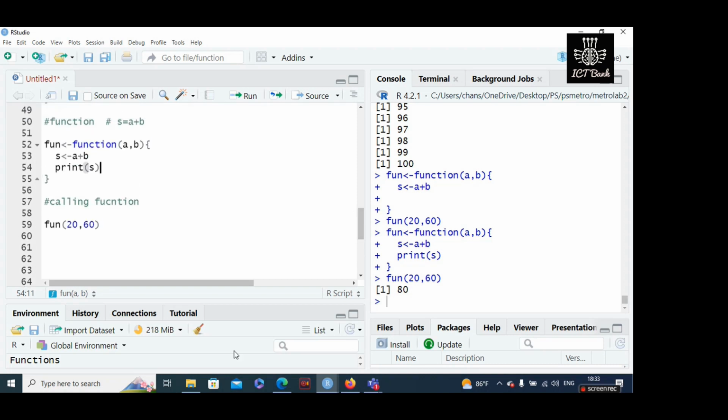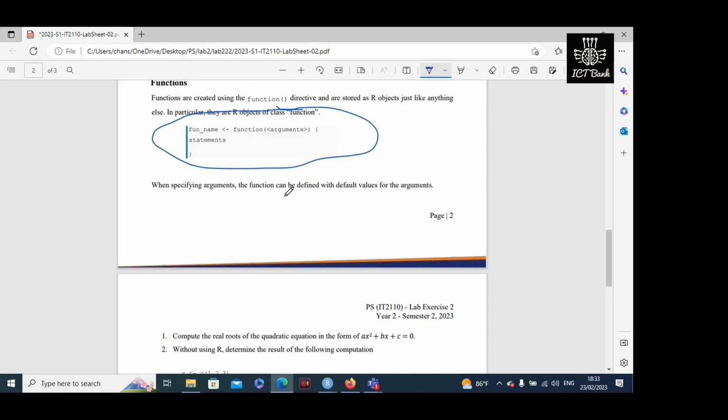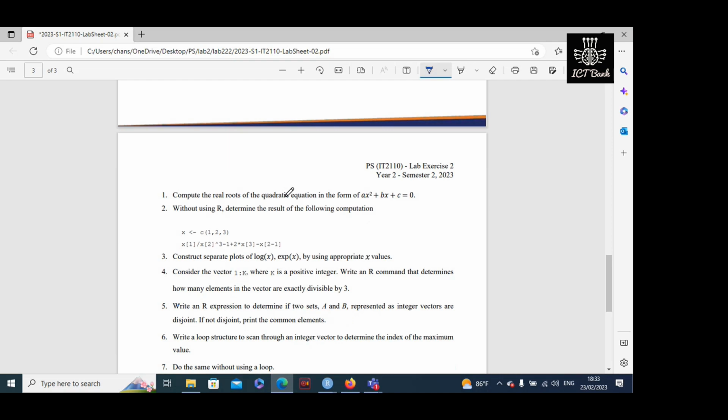Right, if it is clear, now let me move to the first question. There are so many questions. First of all, they have given these. Now you have to practice those things, because this sort of material will come in your quizzes. Therefore you need to practice.